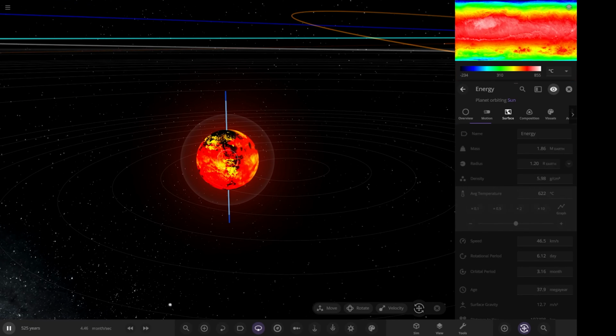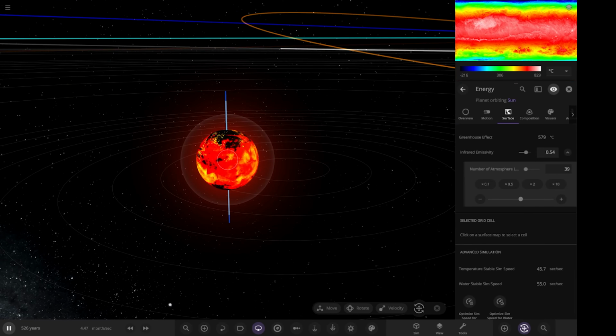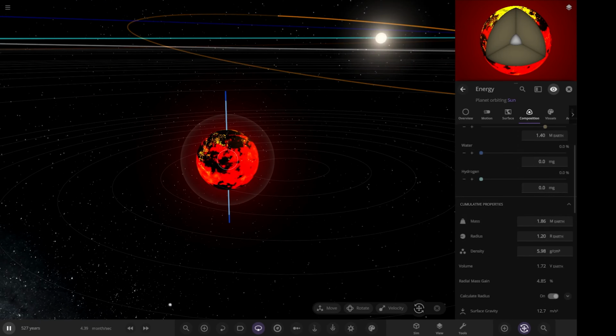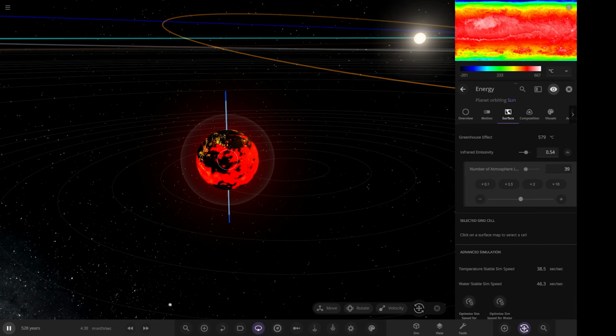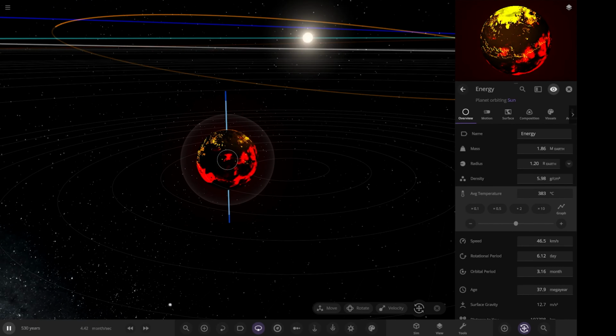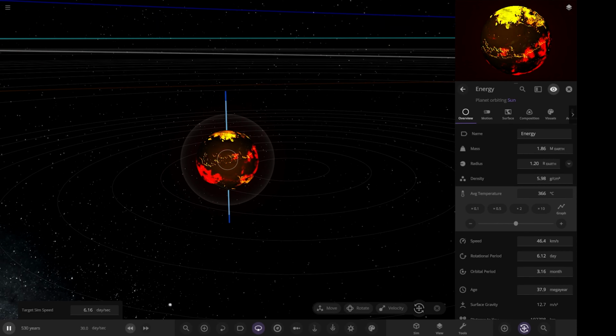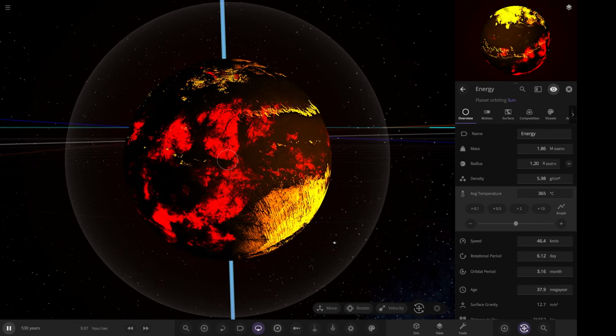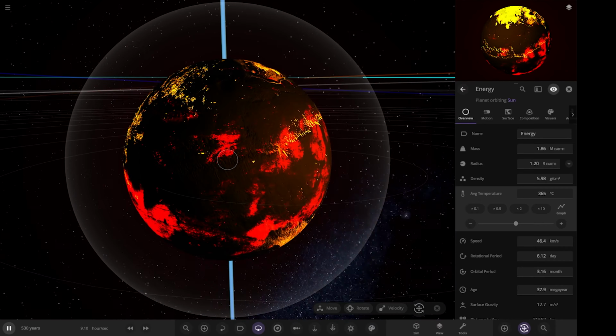Okay, let's see where we end up. It's still in the 600s, okay. Lower it down, halve it. I think just a few glowing areas. Lower again. Okay, how about that? How does that look? No, I think it's still a little too much.